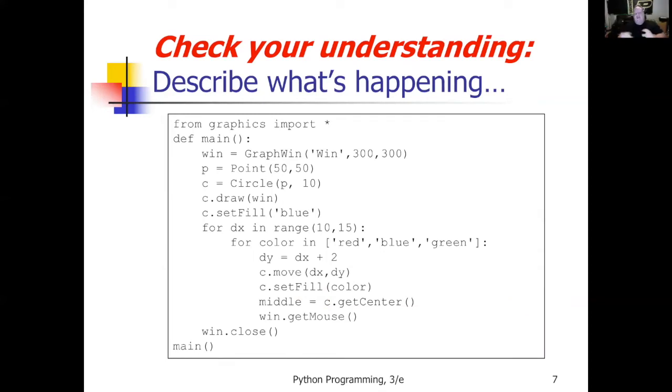So let's take a look here at a Python program that uses the graphics library, and let's describe what's actually happening. Now, first thing we have to do, if we're going to use the graphics library, is we must import it: from graphics import star. So the graphics.py file must be stored in the same folder as my program. So if this program was called whatshappening.py, whatever folder the whatshappening.py file is stored in, the graphics.py file must also be stored there. Okay, so this from graphics import star, it's going to look for graphics.py.